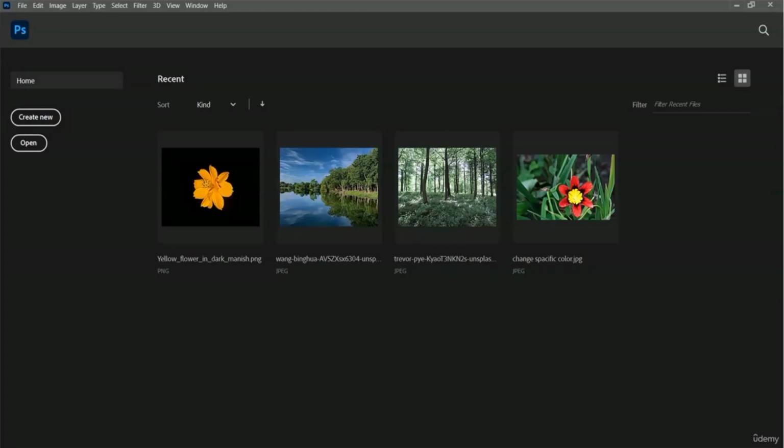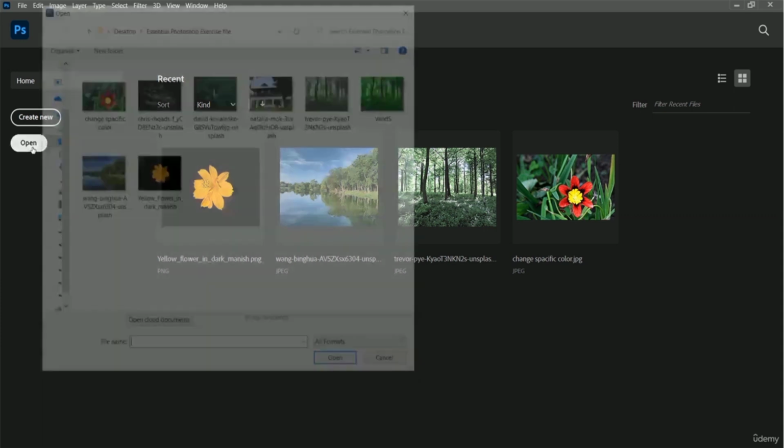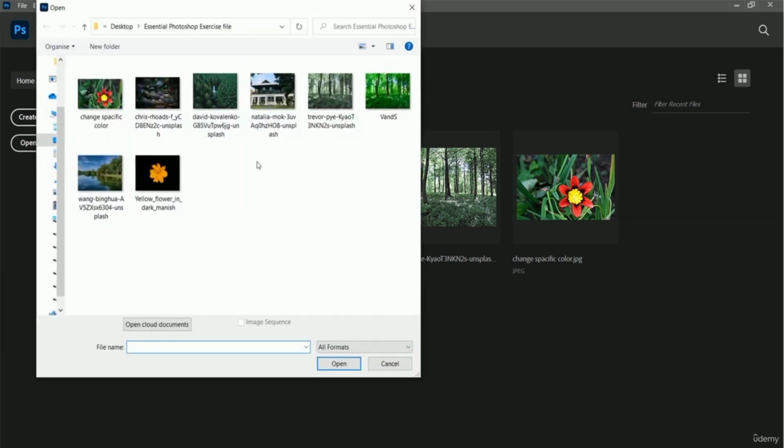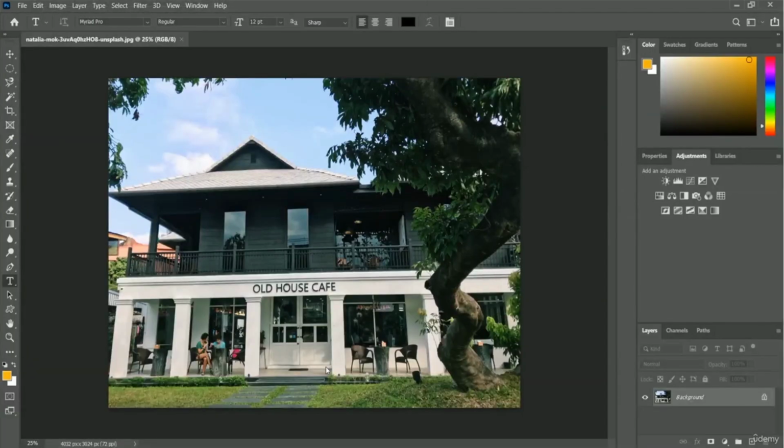Ladies and gentlemen, now we are going to learn about all the tools that are in the Adjustments tab. So let's jump to our main lesson. I'm going to open a file from our exercise, and I'm going to pick this Natalia Mock Unsplash image. You just have to click it and click open. Okay, so this is our image.